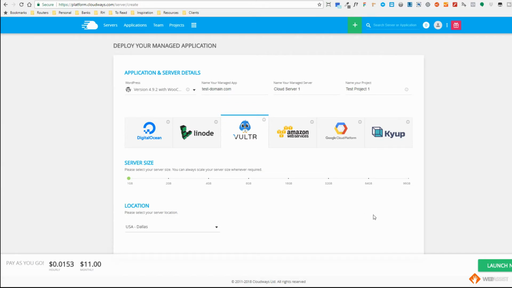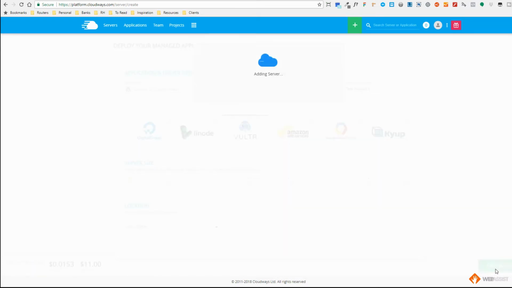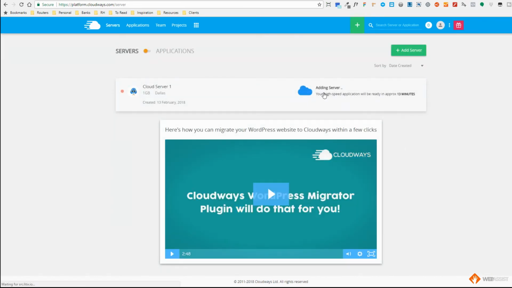And now we're ready. Everything looks good. I know what I'm going to be paying every month. I know what I'm going to be paying every hour. I'm happy with everything. Now all I do is click the Launch Now button. And that's it. We're now adding a server. As you can see here, it says your high-speed application will be ready in approximately 13 minutes. So you are now getting a server created or spun up, and it's installing WordPress with WooCommerce for you. And that's it. It is so simple.